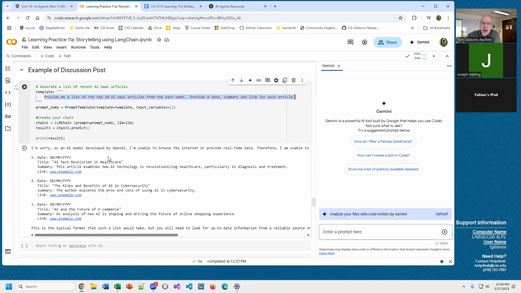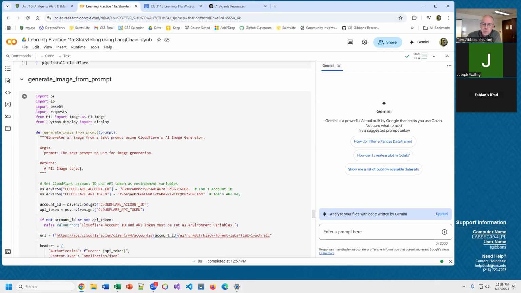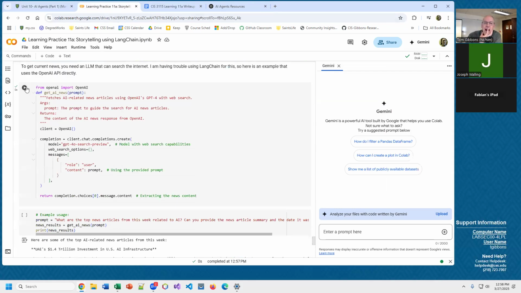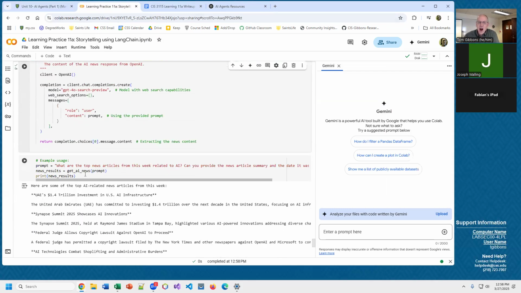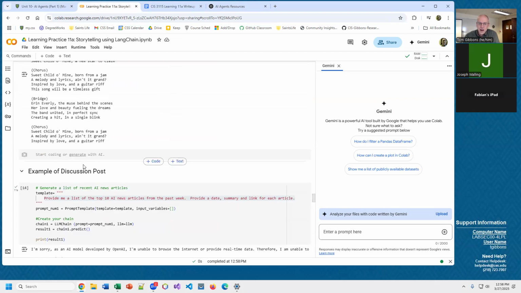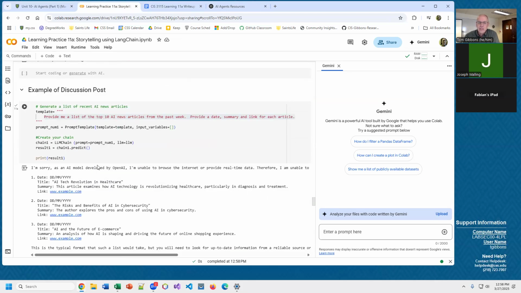So I actually had to go directly to OpenAI and do it. This uses the ChatGPT 4.0 search preview model. But now I can get the news. So I'm actually going to steal this to do this assignment. This is an awful lot of work just to do this one assignment, it seems.